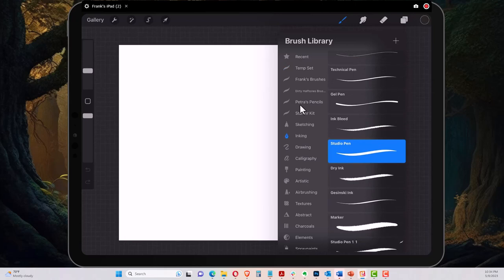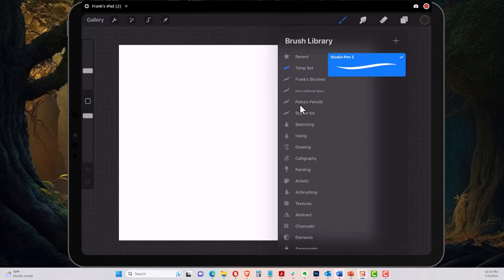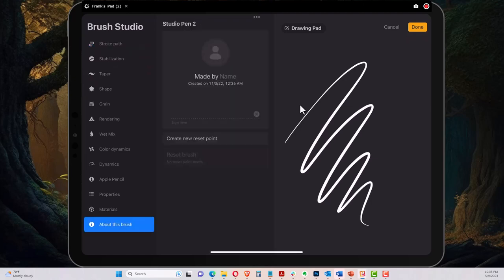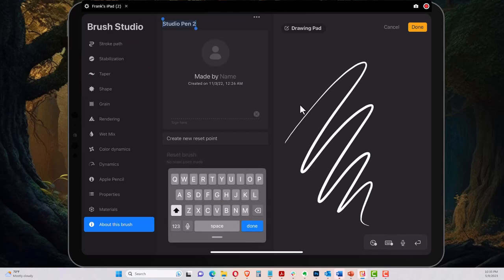What I can do is slide to the left and click duplicate, and it says Studio Pen 2. Now I should be able to click that and drag it up to my temp set here, and now it should be in my temp set. Now it's called Studio Pen 2 in my temp set. I can click on here and rename this. It says About This Brush. I can click on here and rename it. So I might backspace and call it FD Studio Pen, so I know that it's mine.